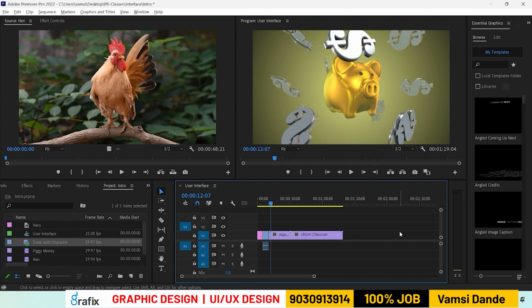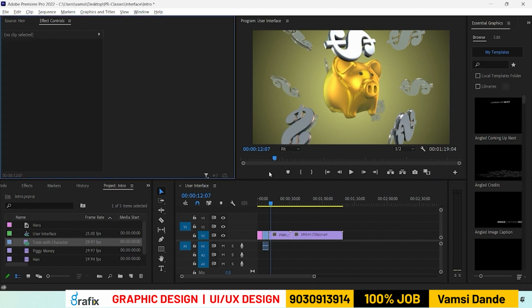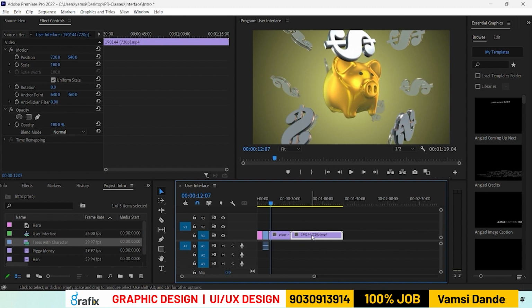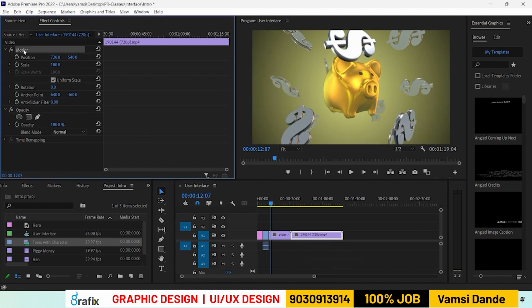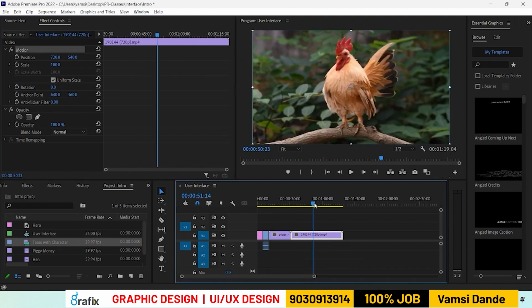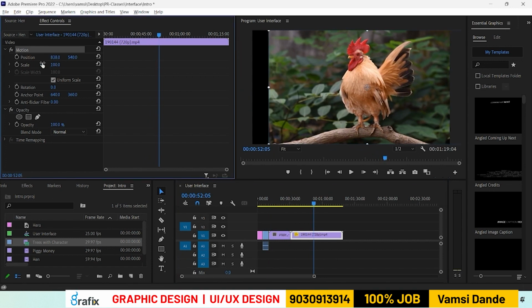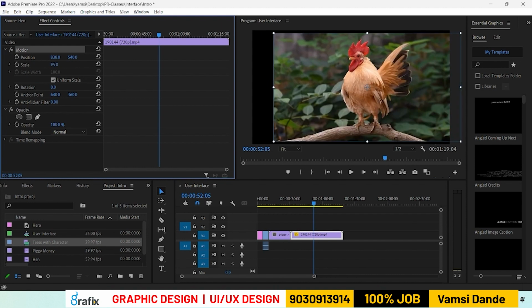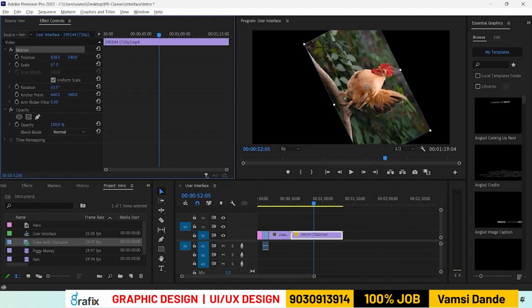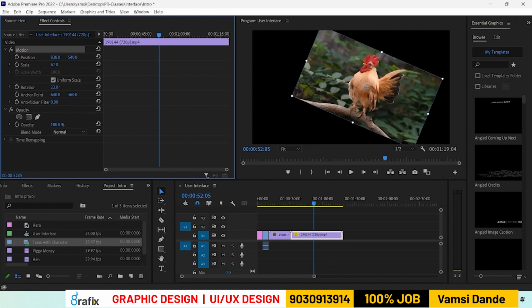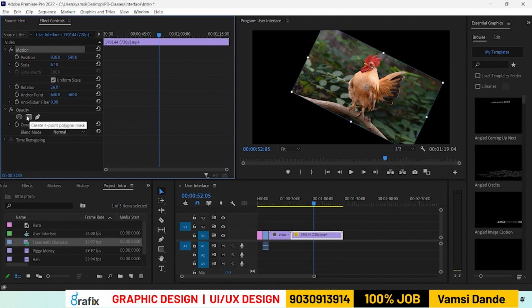So there are controllers like effect controllers. For every object you can see there are motion controls. Okay, if it is an image, if it is a video, whatever it may be, select it and there is a motion. Okay, for every object there is a motion. You can position, you can scale, you can rotate, you can create objects.